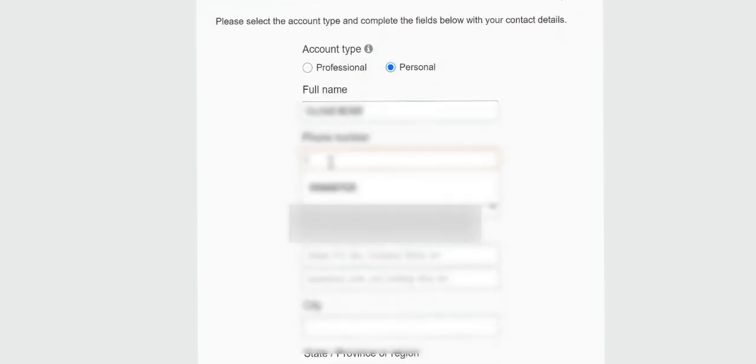So give your phone number, and fill up your country name. If you belong to some other country, you can proceed with your country name and give your address, then city name, then state, followed by postal code. Just fill it. Then you can agree to the terms here, and proceed with create account and continue.